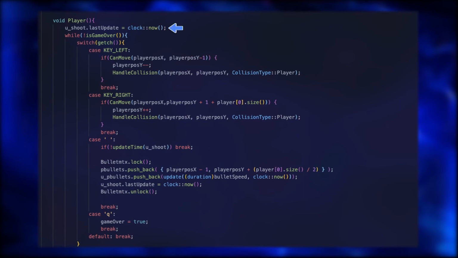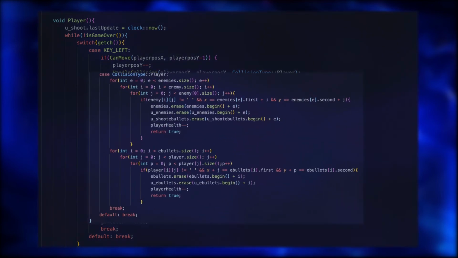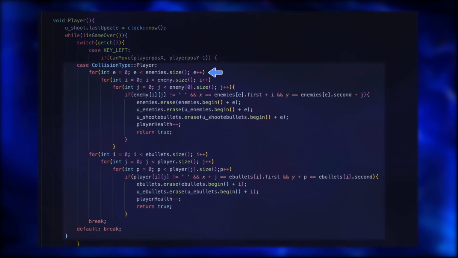Here we first initialize the shoot update. Down here we have a loop, which ends when the game is over. Here we check for the player's input. If the left key is pressed, we first look if the player can move to the position. In case he can, we decrement the y position. Then we handle the collision for the player. We go through all of the enemies and check whenever the enemy's ship intersects with the player. If it does, then we erase the enemy's data. We also decrease the player's health.